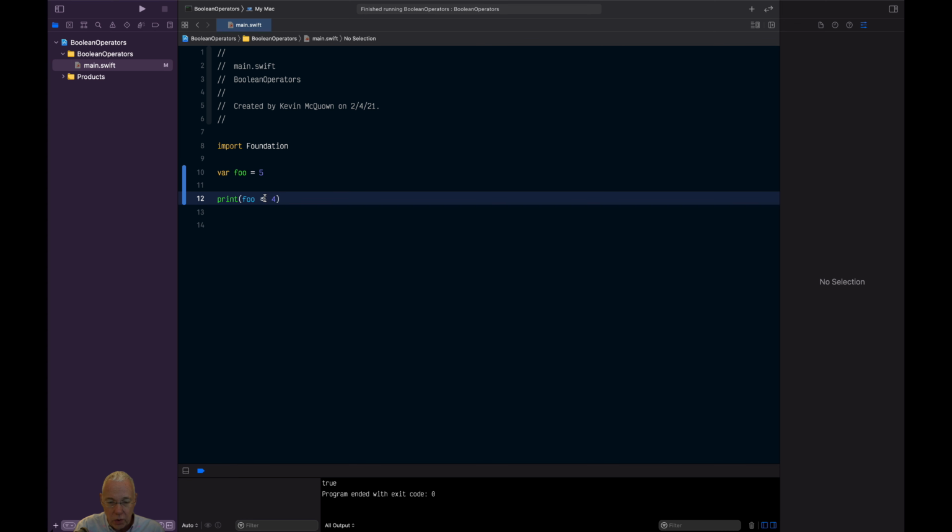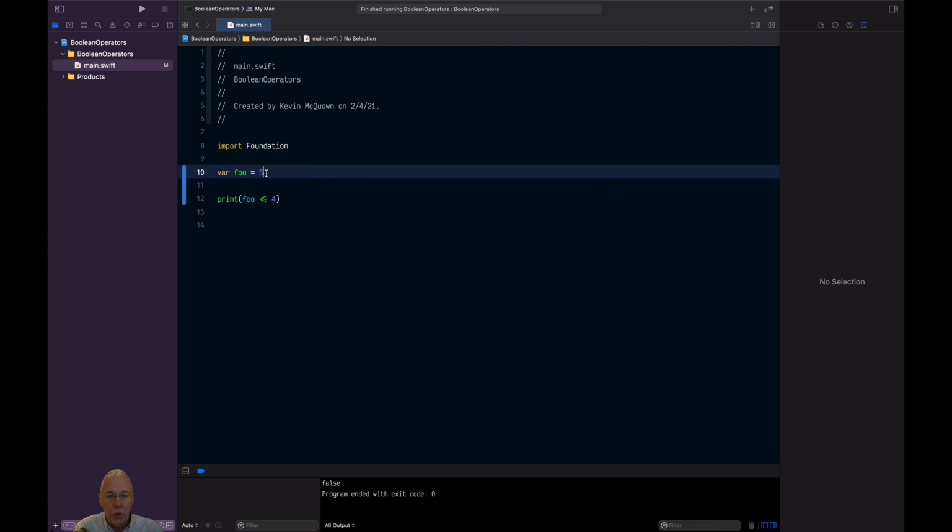So if foo is less than or equal to 4, we should see a true. Now, we know that it's not, so if I run this, we should see a false. But what if I made foo a 3? Then we should say, well, 3 is less than 4. And if we made it a 4, we should also get true, because less than or equal to, since 4 is equal to 4, that would also pass.